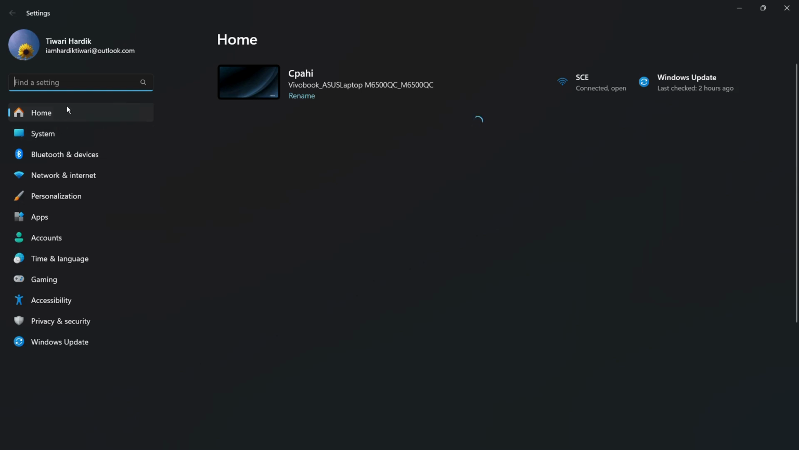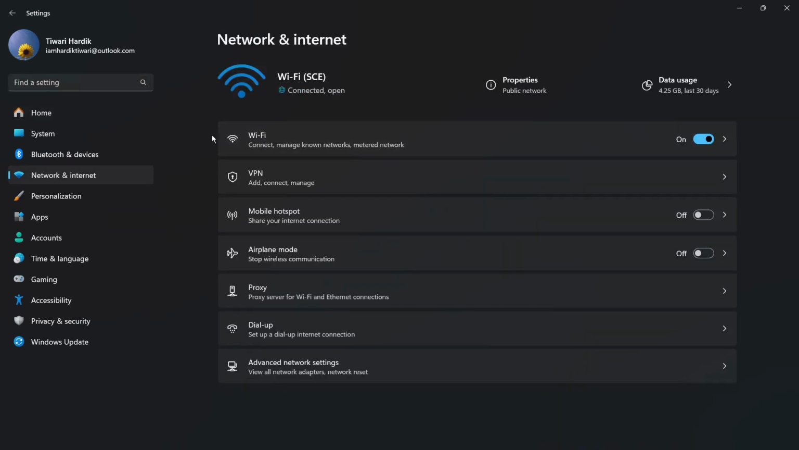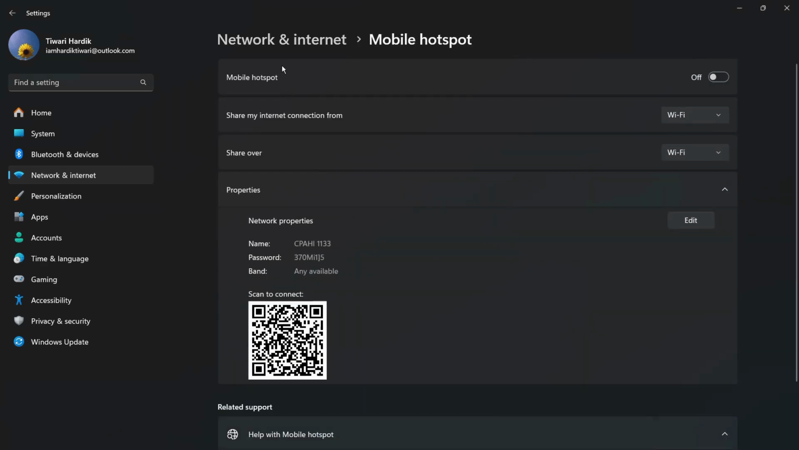Now here under the settings, you can see this option of network and internet. So simply click onto the network and internet option and you will land onto this particular page right here. Now here you can see the setting of mobile hotspot which says share your internet connection. So simply click onto this mobile hotspot option and from here you have this menu right here.